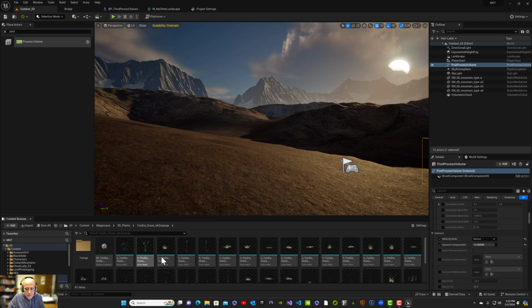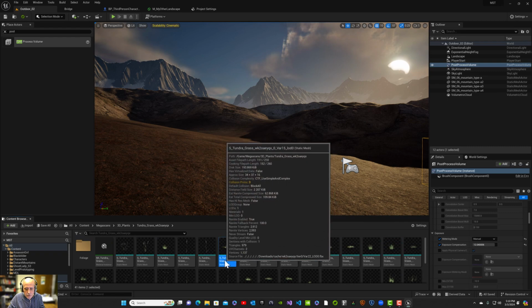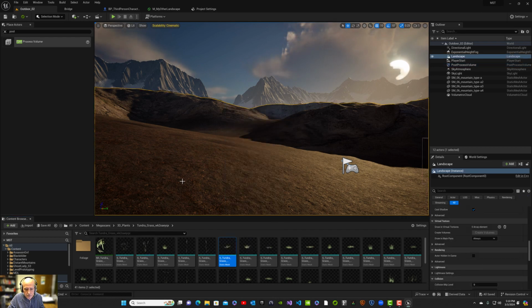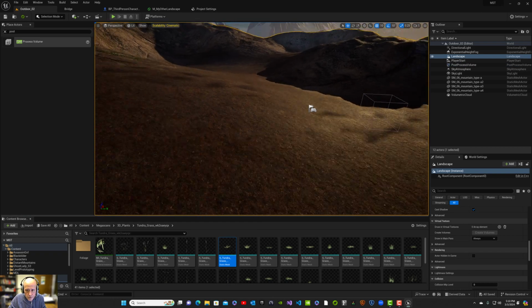Also, in my Megascans folder, I downloaded some foliage called Tundra Grass. And I think that this already had Nanite enabled, but I'm not sure. If it doesn't, what I would do is filter this for static meshes and just make sure you enable Nanite on all of it. Okay, so let's start with the foliage.